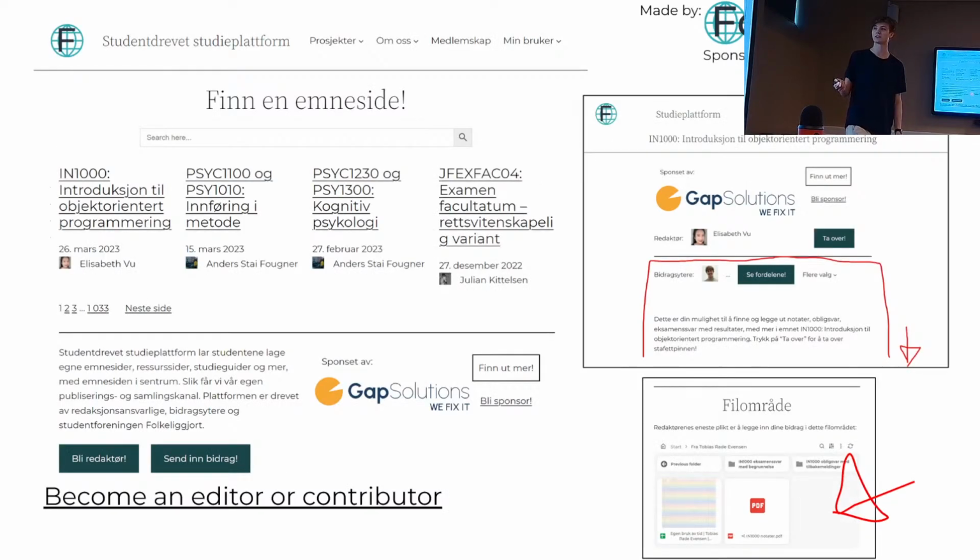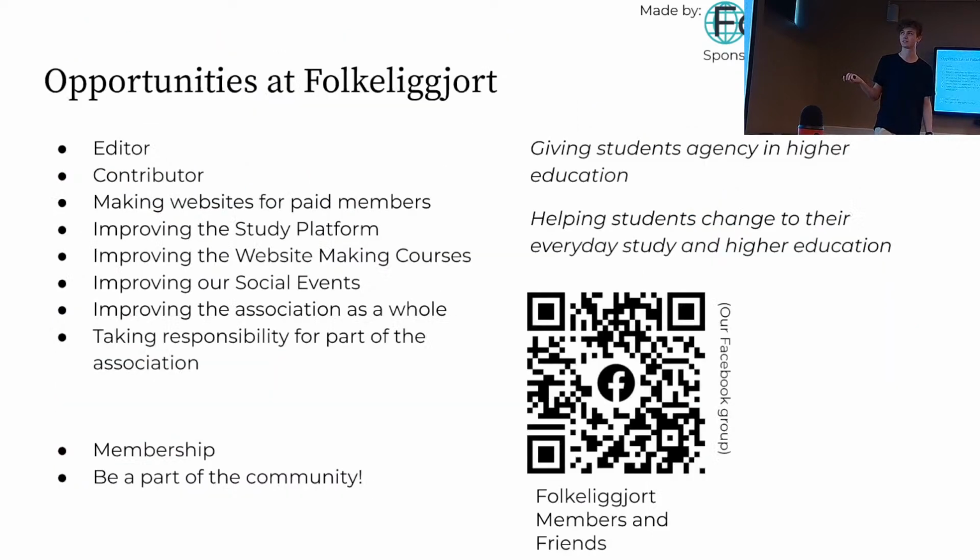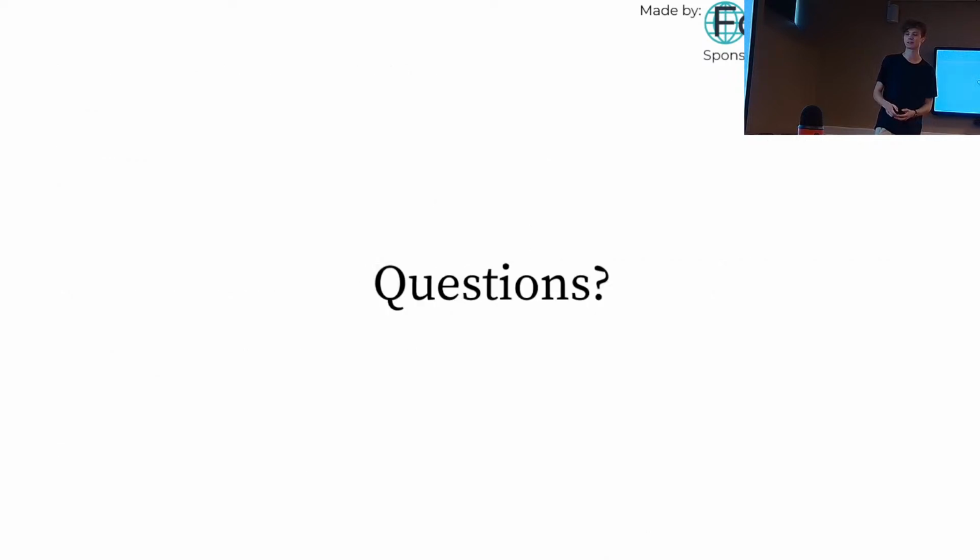And as an editor, you get to change this part in red here about yourself. And as a contributor, you can contribute files through websites. Any questions?